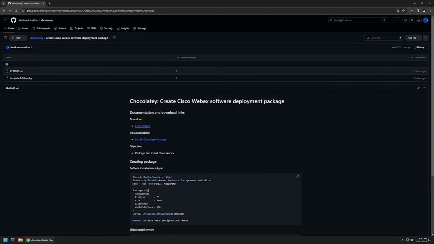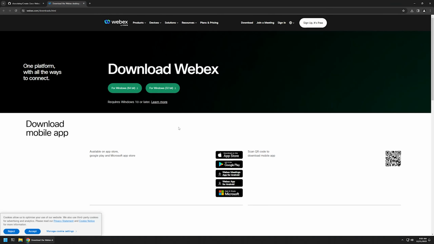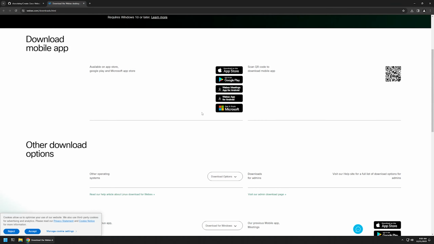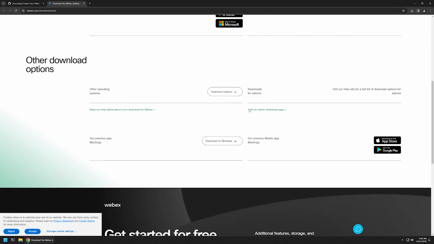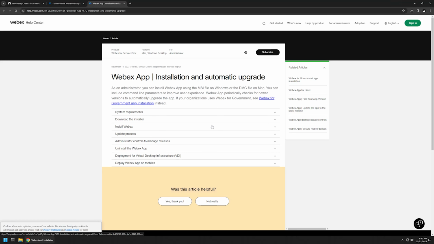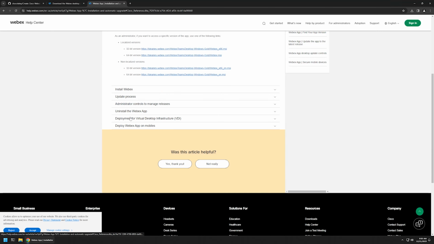And now I'll begin this video by downloading all the necessary files for my package, and I will start with Cisco Webex executable installation file. And for that, I will use the link that I have here that brings me to the Cisco Webex download page. Then I will scroll down a bit and I will click on visit our admin download page. Here I will expand download the installer and I will be downloading the non-localized 64-bit version. So I'll click on the link right here.